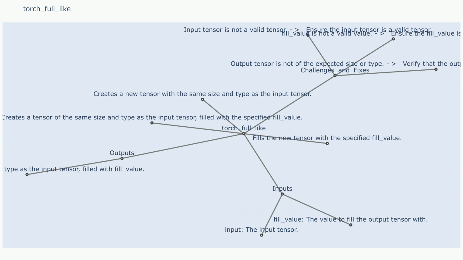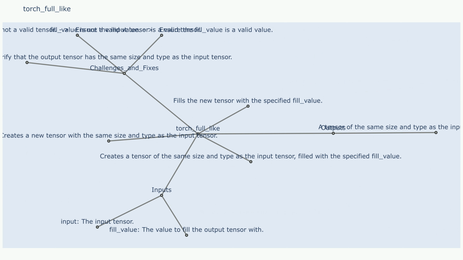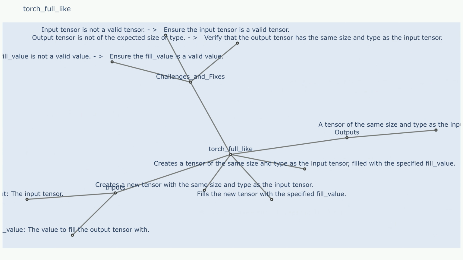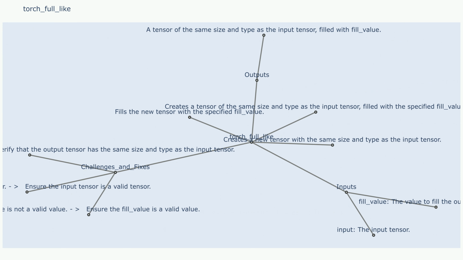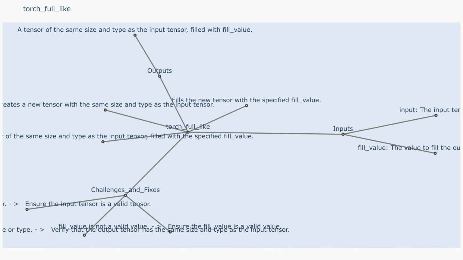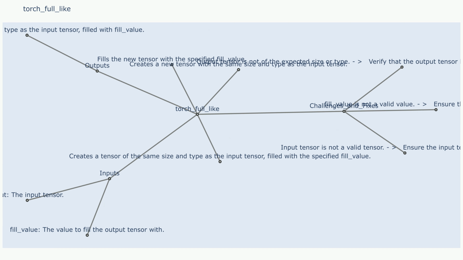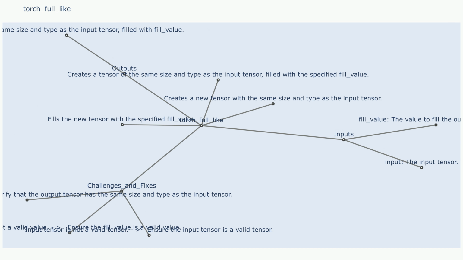Steps. Step 1: it determines the size and data type of the input tensor. Step 2: it creates a new tensor with the specified size and data type, filled with the provided value. Challenges and fixes. Challenge 1: incorrect data type for the fill value. Sample use case that resulted in challenge 1: trying to fill a tensor of type torch.float with an integer value. Fixes to challenge 1: ensure that the data type of the fill value matches the data type of the input tensor.